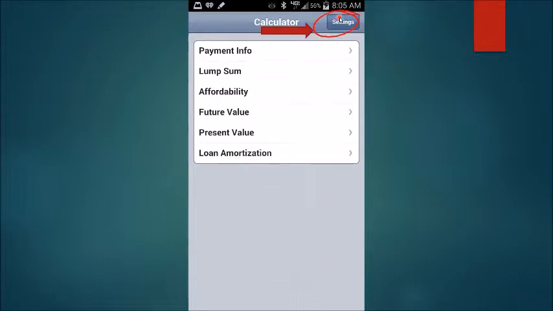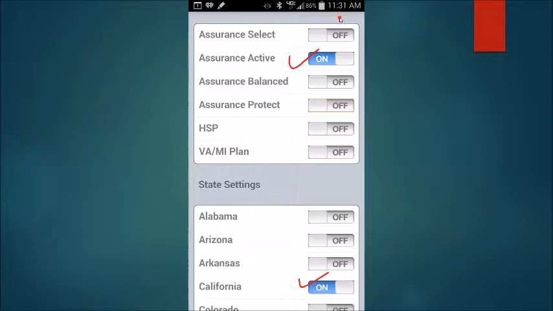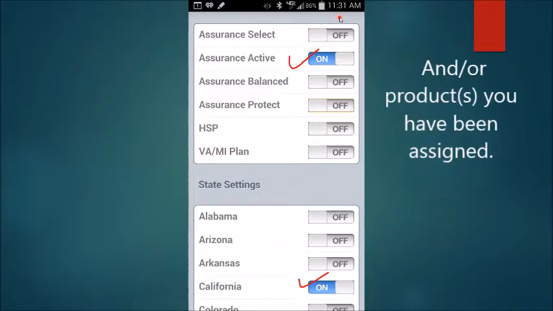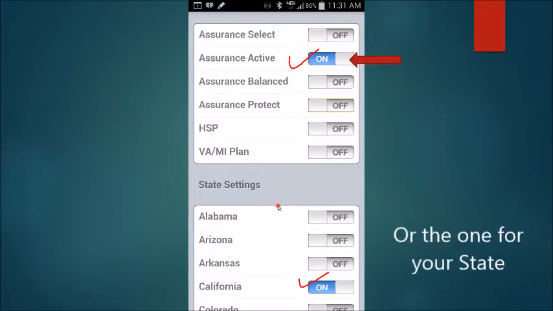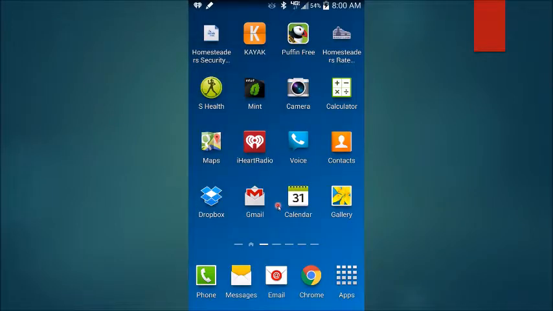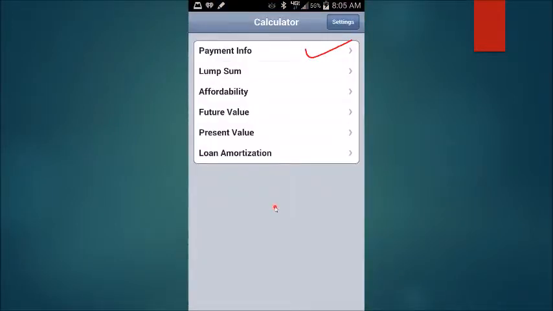Once you have this on your smartphone, you'll click on the Settings tab that's here at the top, and from there, it'll take you to this screen, and the very first time you'll have to set up your settings. The product that you're assigned to is called Assurance Active. So you'll turn that button on, and then you'll go down here to the California state settings, and you'll turn that on. Once that's done, you won't have to go back there for now. Every time you click on the rate calculator, this is what you're going to get. So the first thing I'm going to show you is how to calculate payment information.